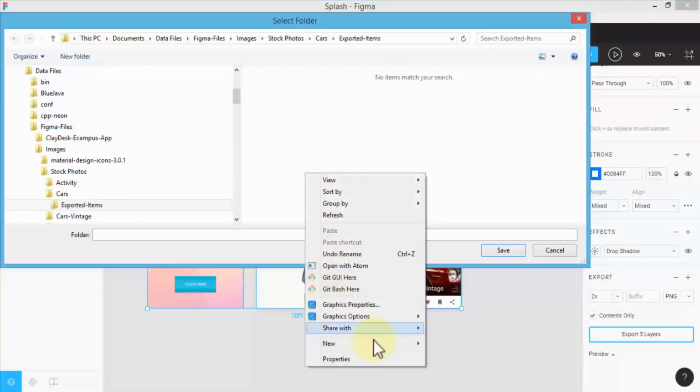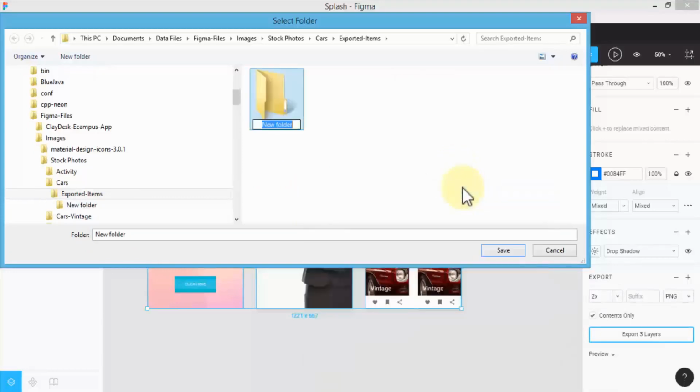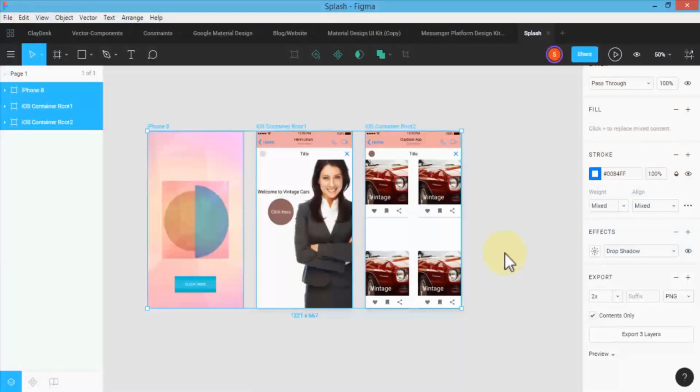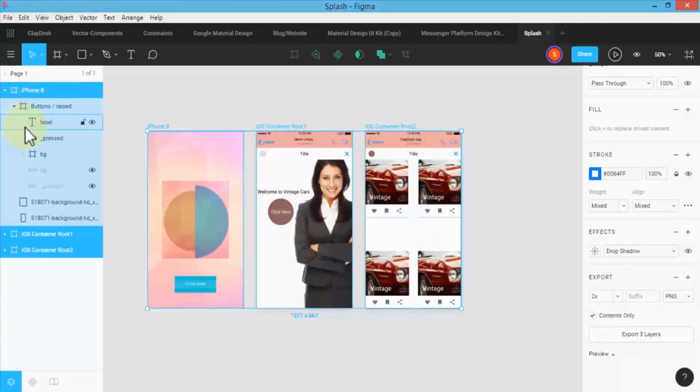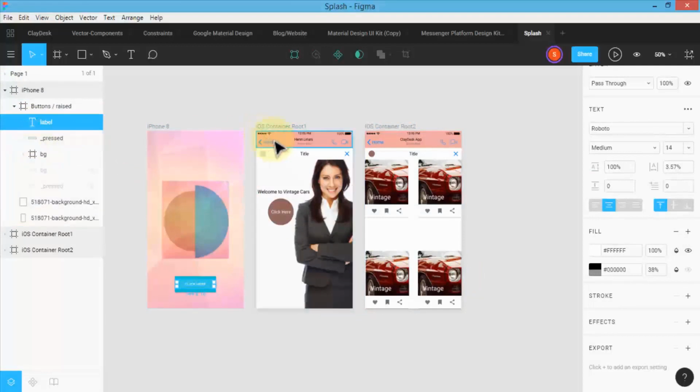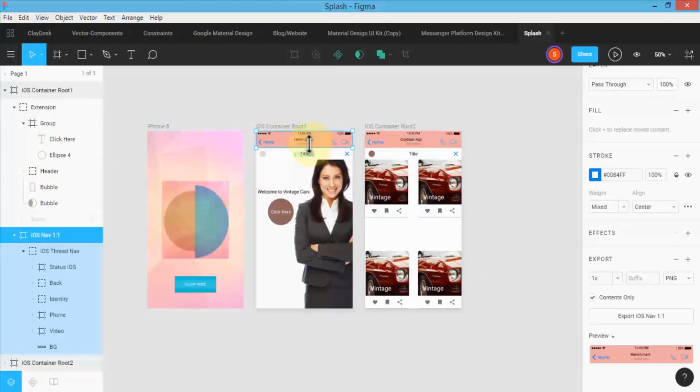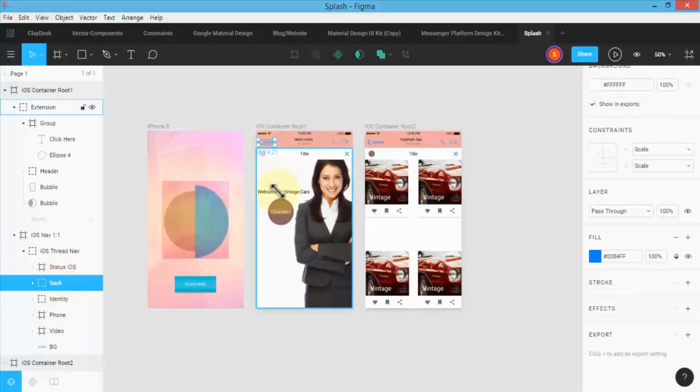and I can create a new folder here quickly. I'm going to call it My Export, and then click Save, and this is going to export the 3 layers as PNG format, and this has successfully exported in PNG format all of my 3 layers. Similarly, I could just highlight any one of these and export just this particular iOS nav 1:1 area, right? Or just the back button, for example, or the home button, and so on.